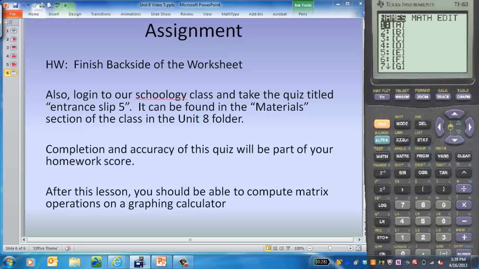So on the back, enter your new matrices in, do the operations that I'm asking you to try. Also log into Schoology and take the quiz titled Entrance Slip 5, and make sure that you're very comfortable using these operations on your graphing calculator. We'll see you in class.